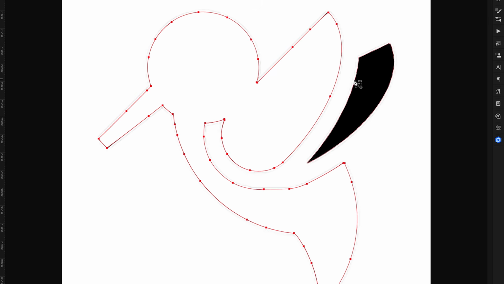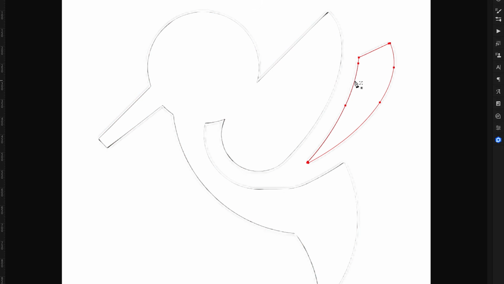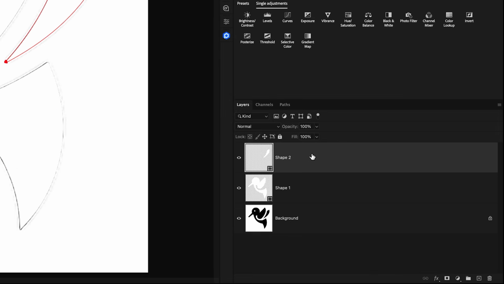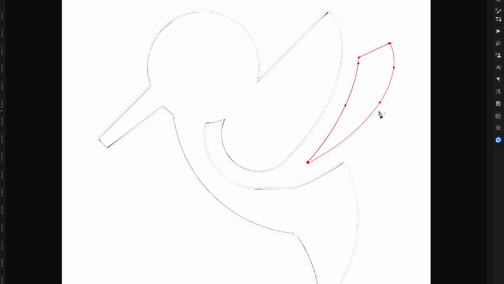We have this extra bit of the wing. So I'll hover over the edge of that wing and click on it to add that now as another shape layer. And then finally, we have the eye to remove from the hummingbird.